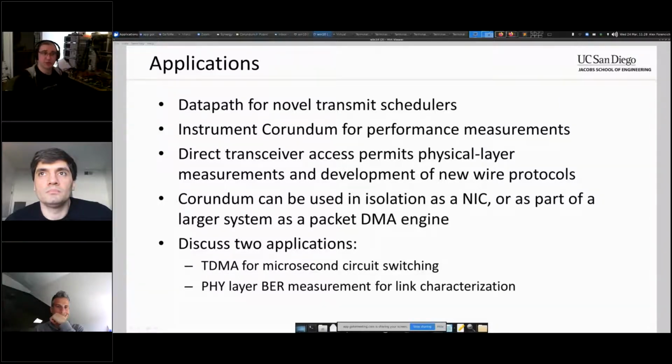You can also instrument Corundum for performance measurements, right? All the network traffic is passing through Corundum. You can look at what's going on the DMA side, and you can look at what's going on in the data path to see what's happening. And you can do basically zero overhead measurements of network performance.